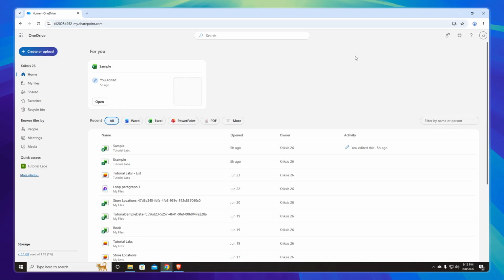First, open your web browser and head over to onedrive.com. Once you're on the page, you'll need to sign into your Microsoft account. This ensures you have access to all your stored files and can manage them directly from your browser.